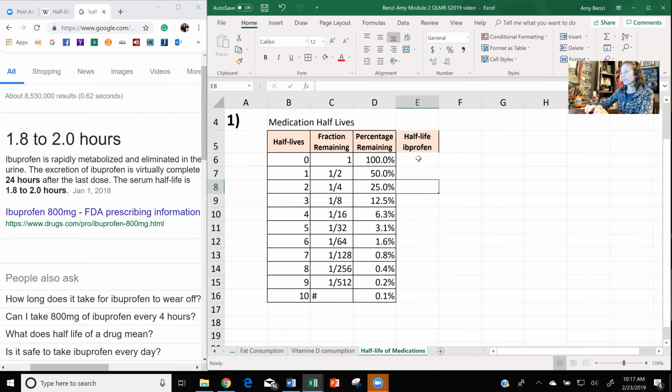My half-life here is going to be, I'm going to put an equal sign to do math. I'm going to use my parentheses for my order of operation. So I have 1.8 plus 2. And then I am going to divide that by 2, because that's how we find an average. We add together the things we have and we divide by 2.